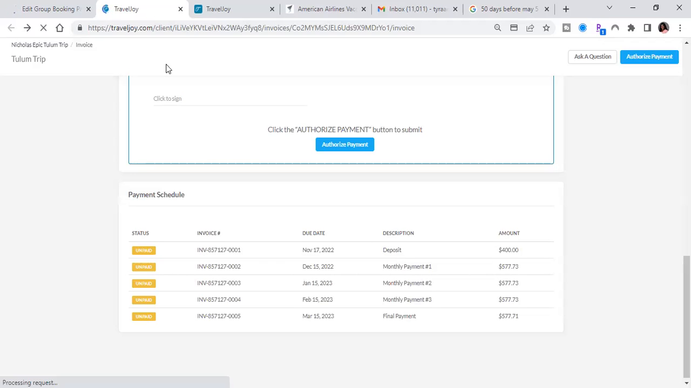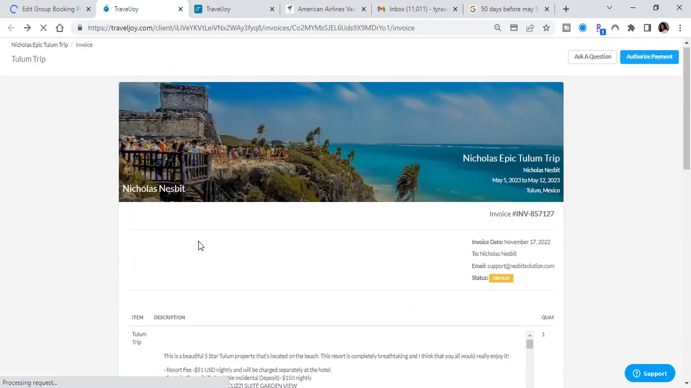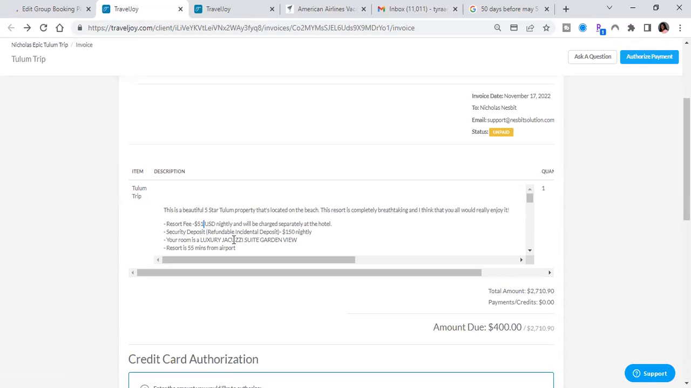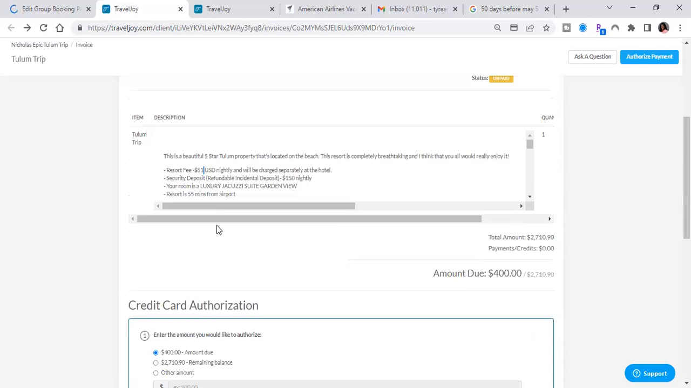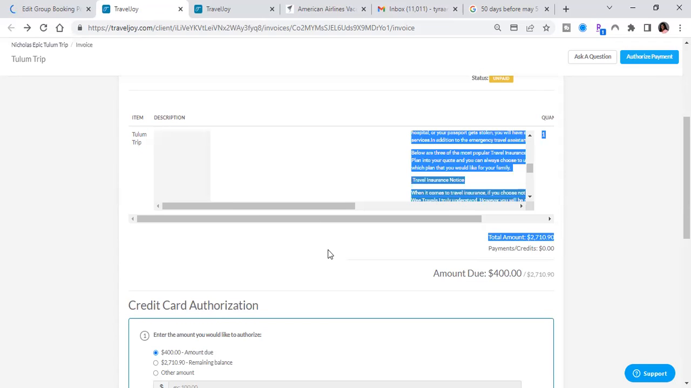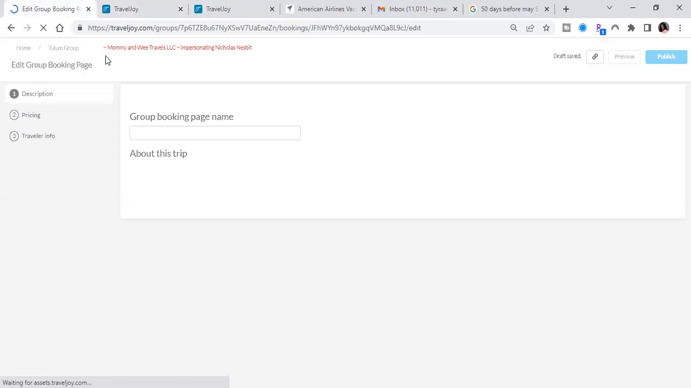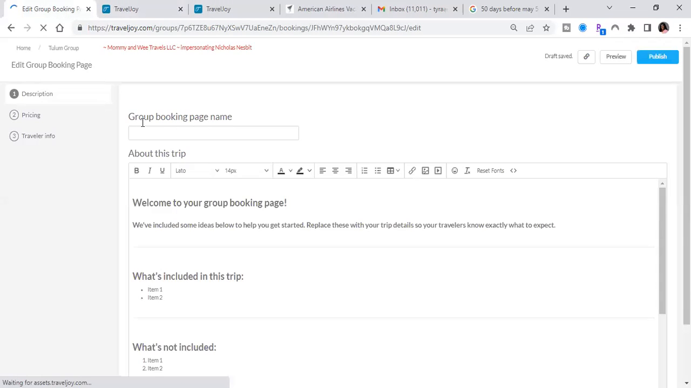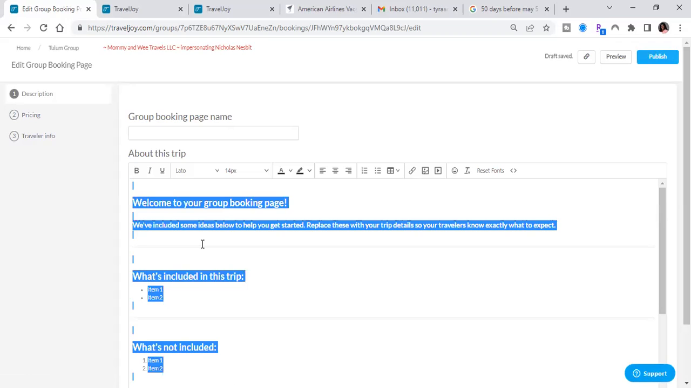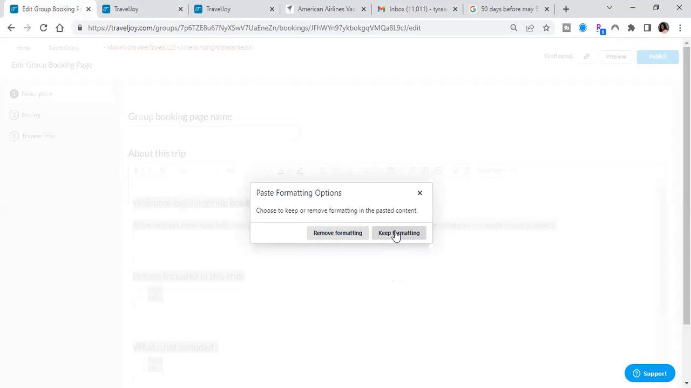All right, so let's see. I'm just gonna take the same information right here and throw it into this group. All right, so V, keep formatting.